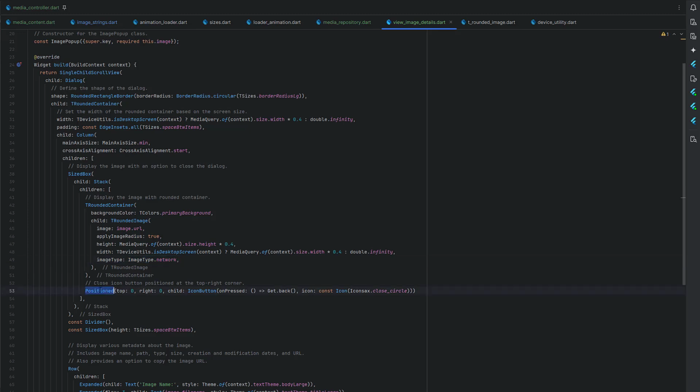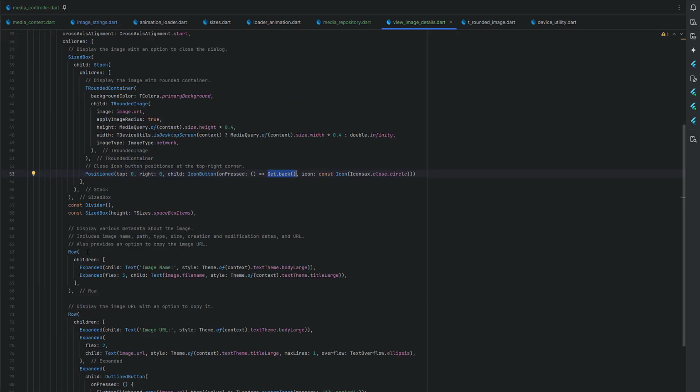Then using the Positioned widget in the stack, top right 0, 0 means on the top right corner, we are going to create the icon button, and whenever it is pressed we are going to use Get.back to close that pop-up. And then to display the image details or the metadata, we are first using a Row in the Expanded, just in case we have smaller devices and larger devices. So to make things responsive, we have to use Expanded, and for the Expanded we have to use the Row property, right?